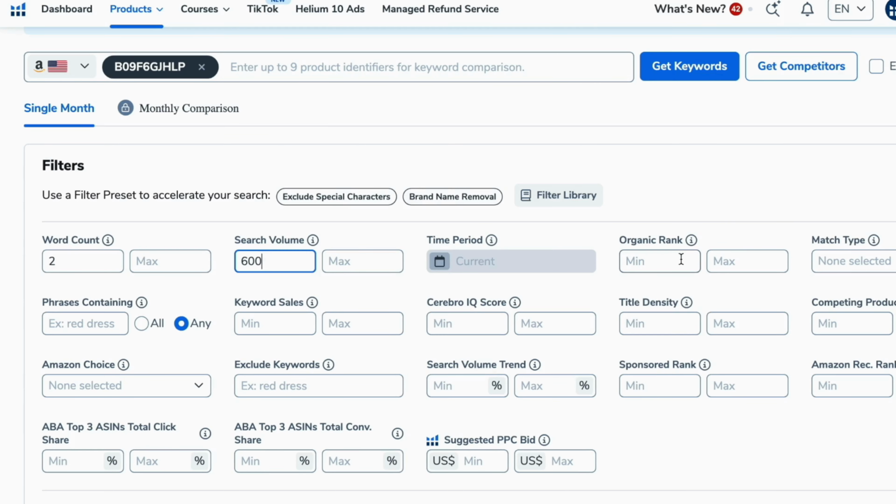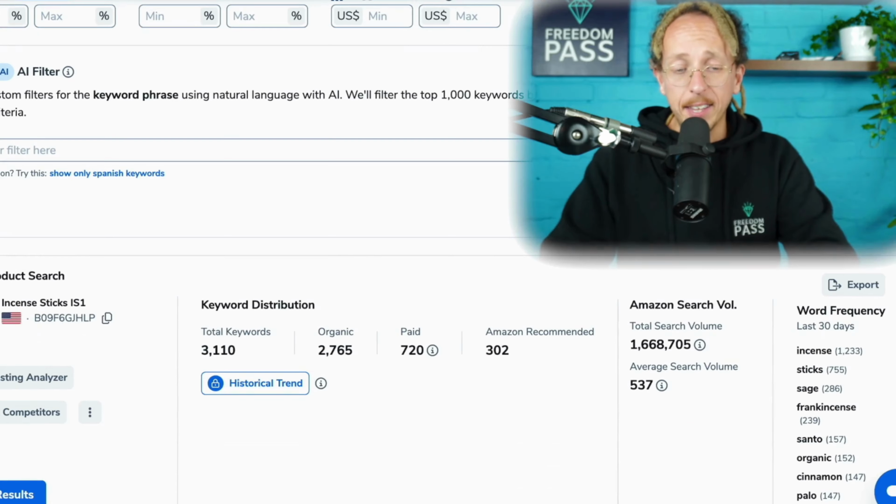So next we have organic rank, and I'll put this as 1 to 16. And this simply means that for any keyword that's been searched more than 600 times a month, this product listing is now also ranking on page 1 for that keyword, because they will be in the top 16 positions. And if they're not on page 1, then they're not getting sales. Okay, and that's all we need to do now.